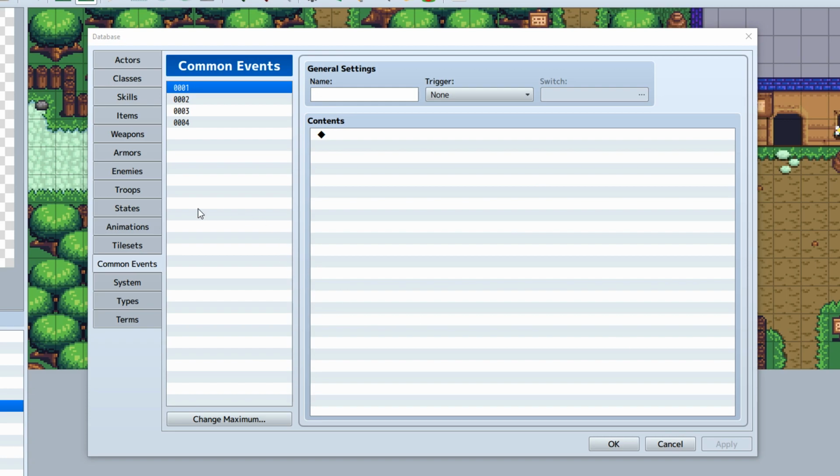When you select auto run or parallel, the switch option will be enabled. This means you will need to select a switch that can be used to turn on or off the event. Switches are global, so you should be mindful to name your switches appropriately and avoid using switches that may be used already with other events, unless you're 100% sure that you want them to be linked. I will cover switches and event creation in a future video, as that is an entire video's worth of information on its own.